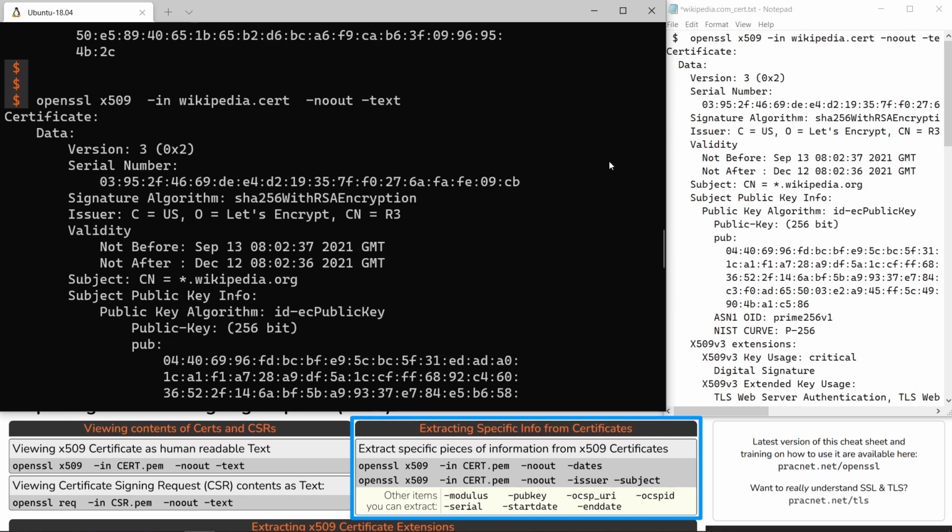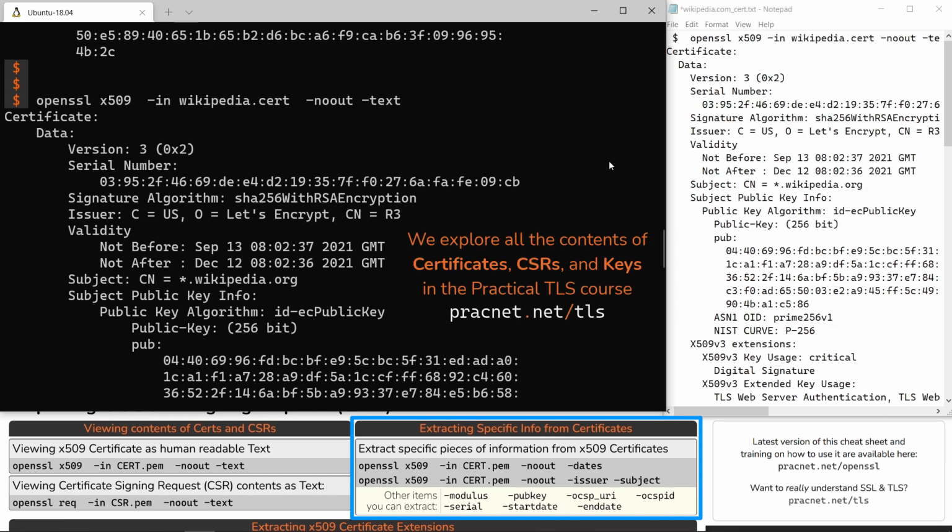Now, the purpose of this lesson is merely to show you how to extract information from a certificate. We're not going to go into too much depth about what each piece of information inside a certificate is. If that would be interesting to you, however, we do pick apart all the contents of certificates, CSRs, and keys in the Practical TLS course. You can get more details at pracnet.net/TLS.